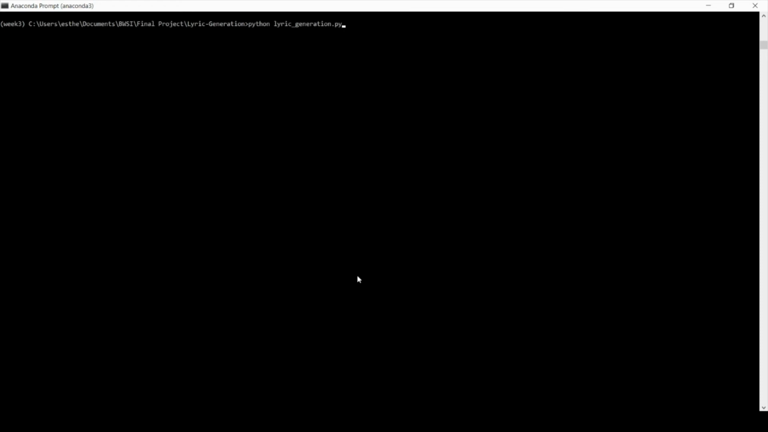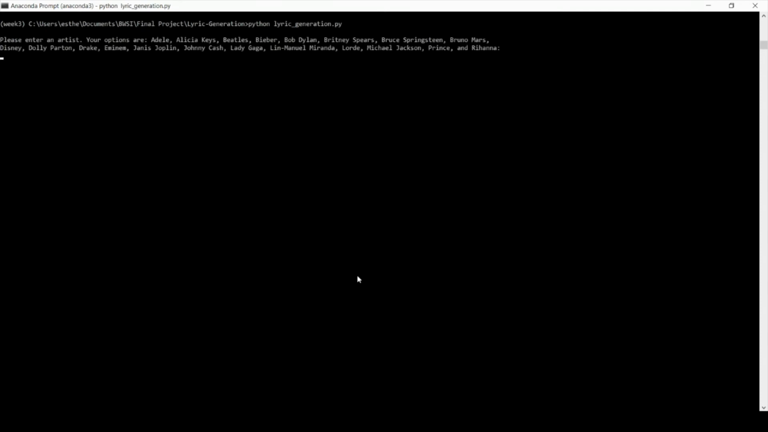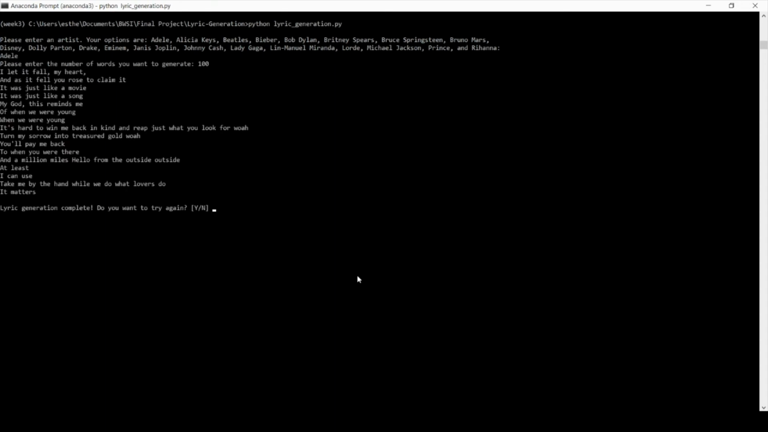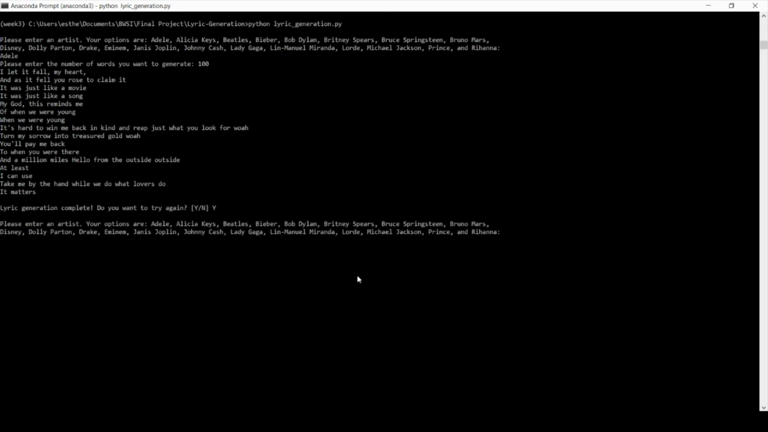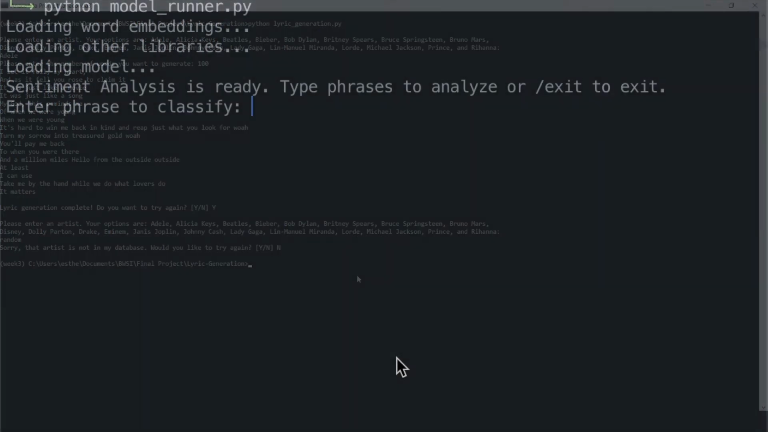To demo this, if I run the Python file, it will prompt me to enter an artist from this list. If I enter Adele, for example, and then 100 words, it will generate 100 song lyrics split up into lines to mimic song formatting in the style of Adele. Now, if you want to try again, just enter Y, and it will restart the process. However, if you enter an artist that is not in the database, then it will prompt you to try again or quit. And that's our lyric generator.